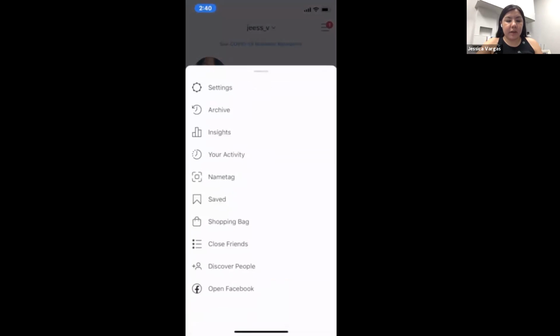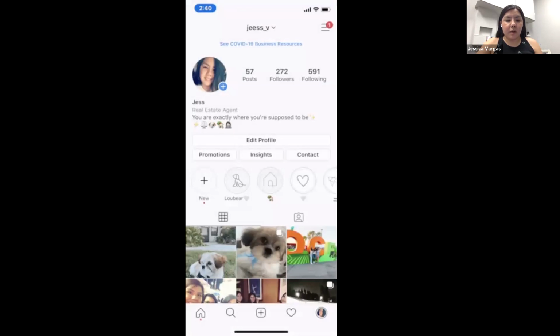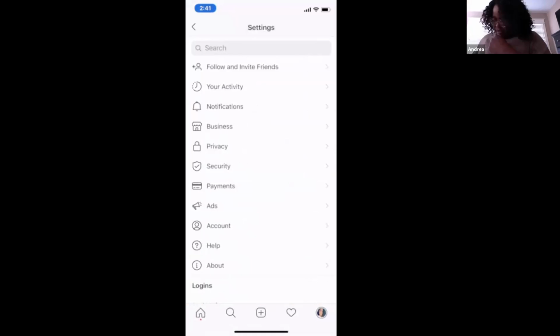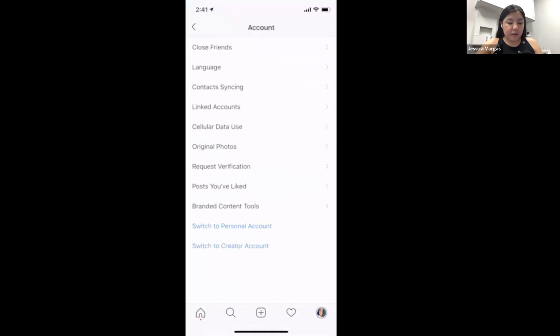Repeat them again. So again, we're gonna go on the three little bars at the top, the one that has the little number one. I'm gonna click that, and then you're gonna go to settings. And then you're gonna go down to account. And at the bottom, you see it says switch to a personal or switch to creator account. So yours should say switch to a professional account. And then you're gonna follow the steps that it gives you.